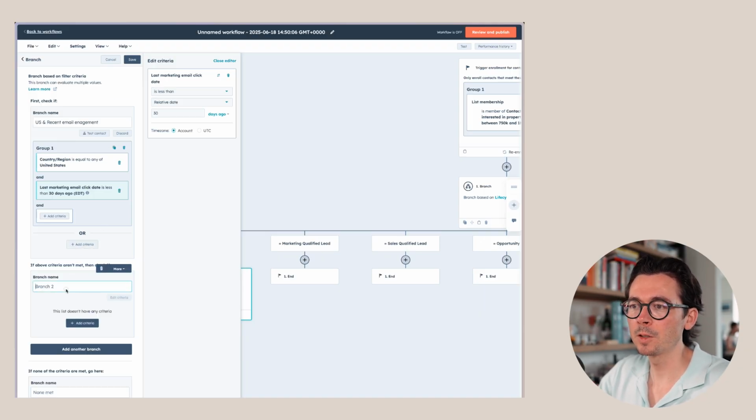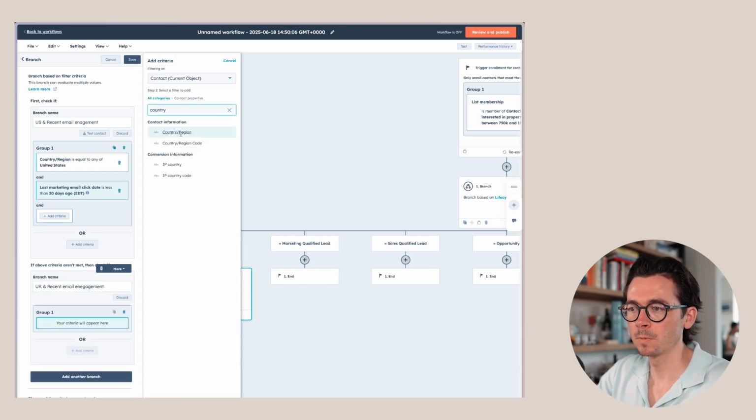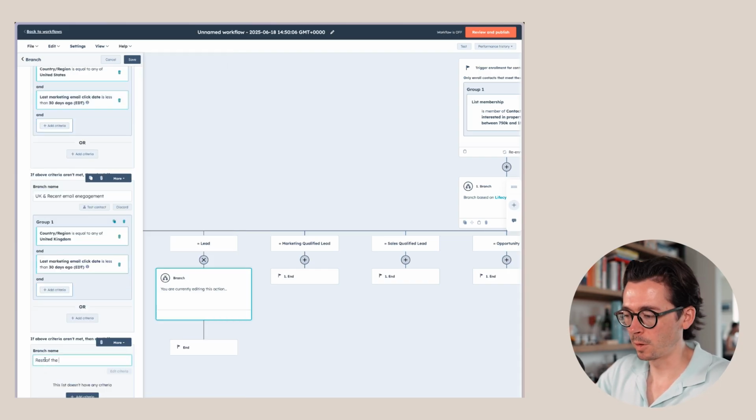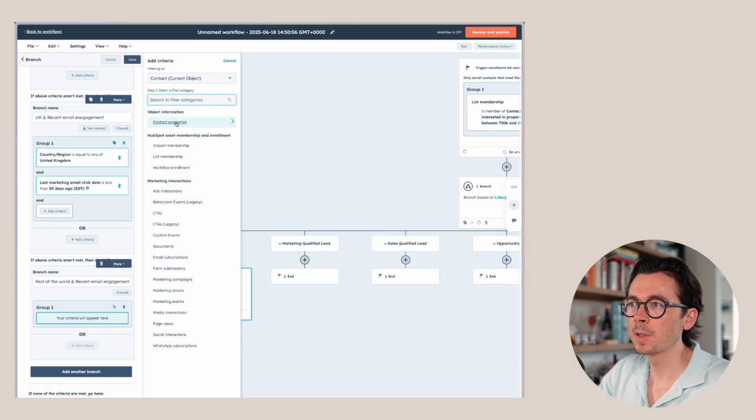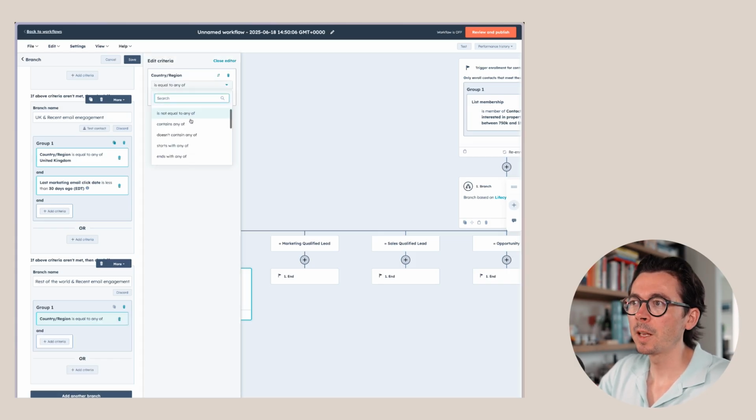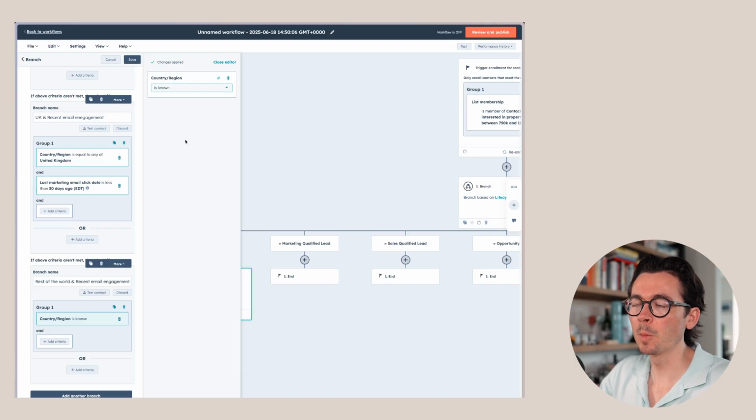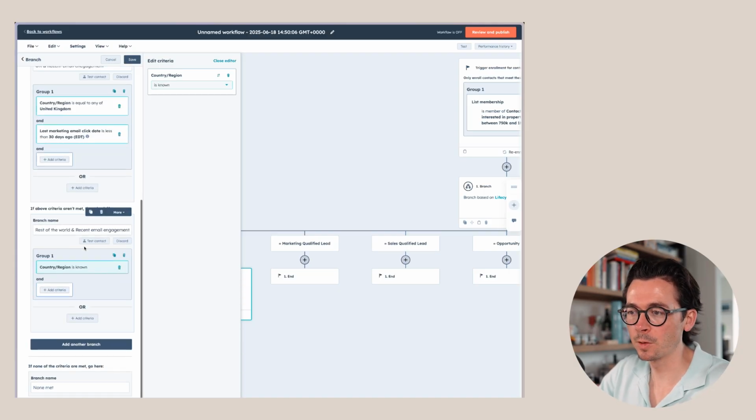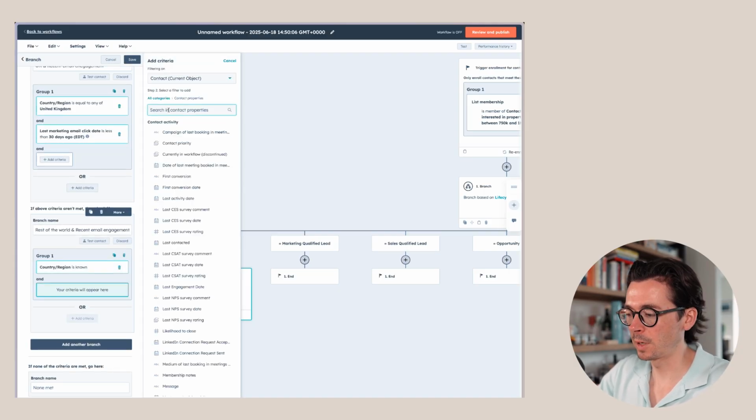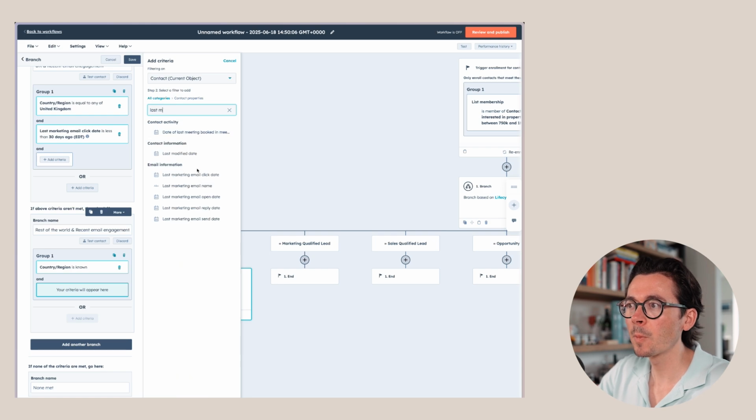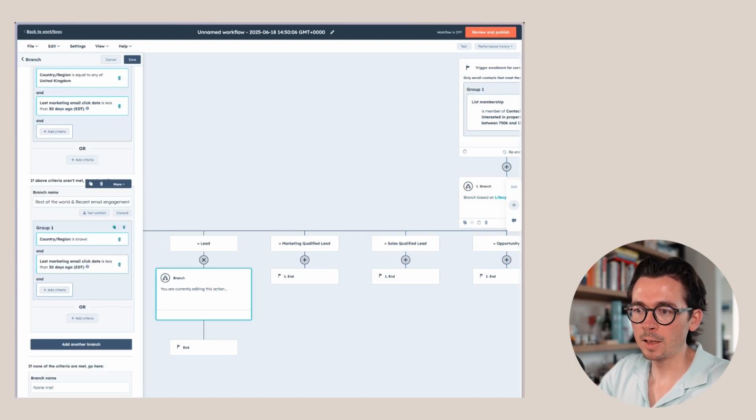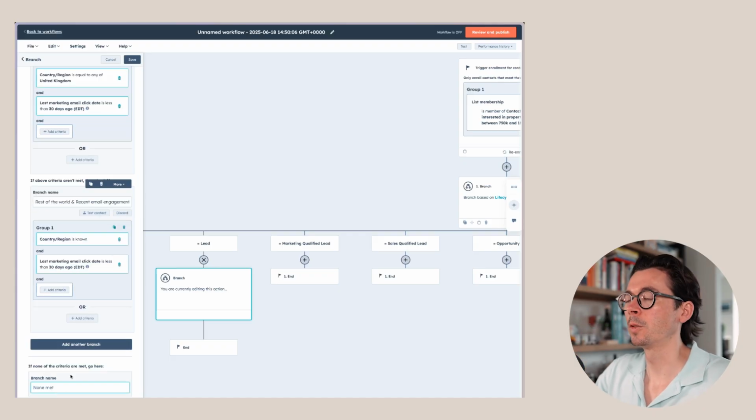Then we'll do another branch and we'll say UK and recent email engagement. Then we will do one for the rest of the world. So in this case, we'll say country is known. This way we know that there's at least some information in the country, but it will not be the US or the UK because those are the ones that we already went through. And then we'll still check for that last marketing email click date, and that's less than 30 days ago. And then if none of these match, we'll go to the non-met branch.